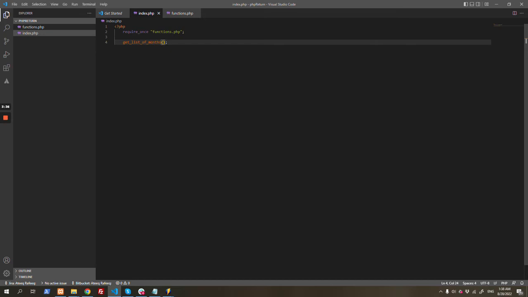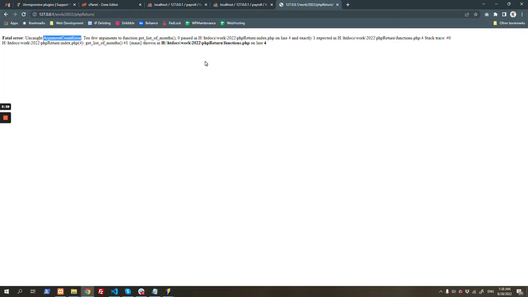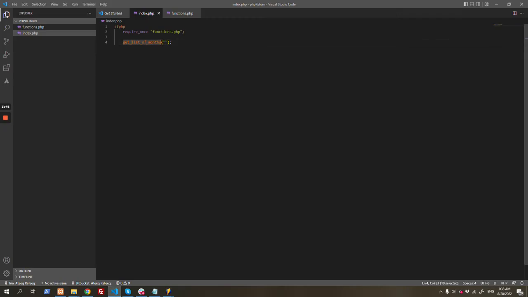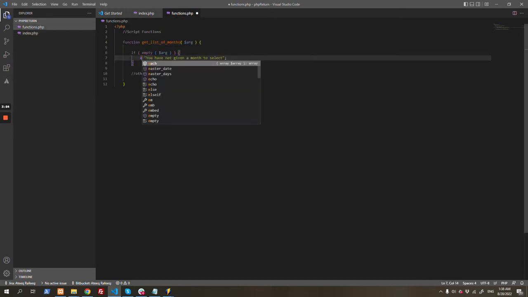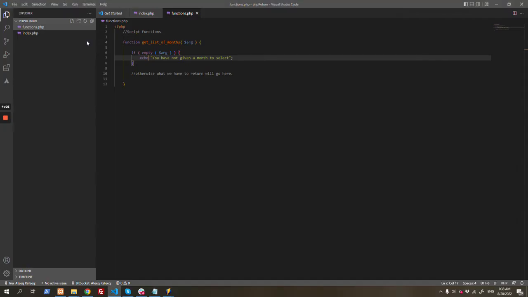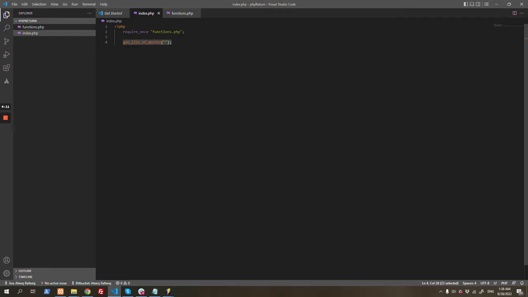I will give an empty argument. Now see, it's returning nothing, showing no output. The reason is that the function is returning something, but we are not catching that anywhere. If we had done echo inside the function, then when the function runs, it would echo the output itself. But when we return it, that means we are catching it outside. When the function is running, we are getting something here, but we are not doing anything with it.